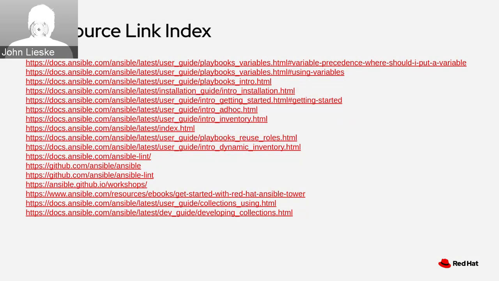When should you write a module and when should it be a filter? A module is going to be when you're going to execute things. A filter is going to filter what Ansible is looking at.